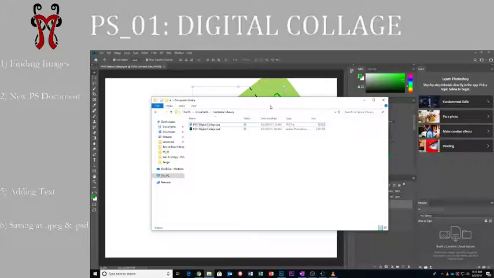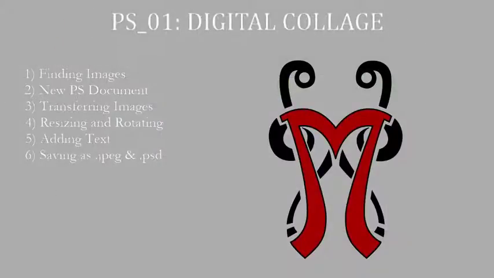All right, let's recap. We have learned how to find images on Google's image search. We learned how to create a Photoshop document, a letter size document. We learned how to transfer images from the internet search to our Photoshop document. We learned how to resize and rotate those images with the Move tool. Then we learned how to enter text into our canvas. And lastly, we learned how to save as both a JPEG that doesn't have layers and a PSD that does have layers, so that way we can submit it to Schoology.